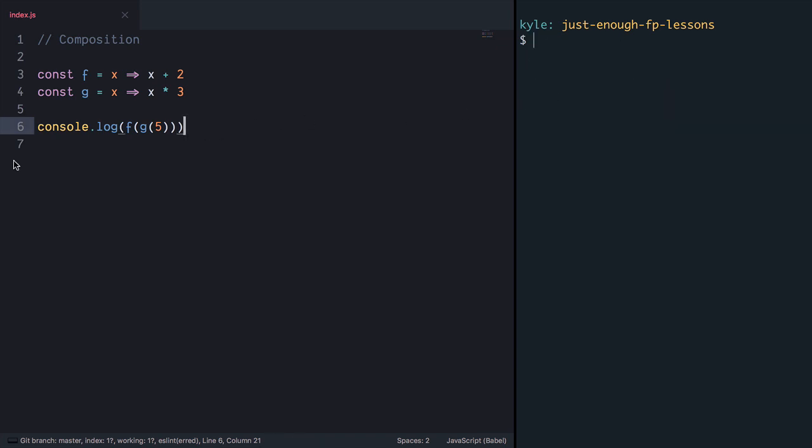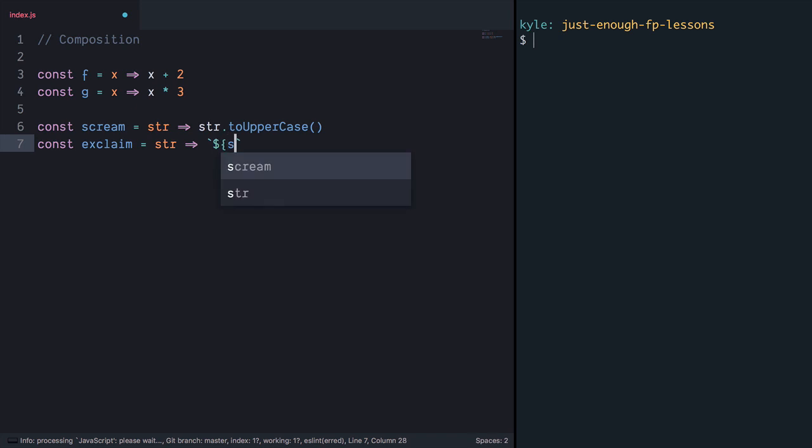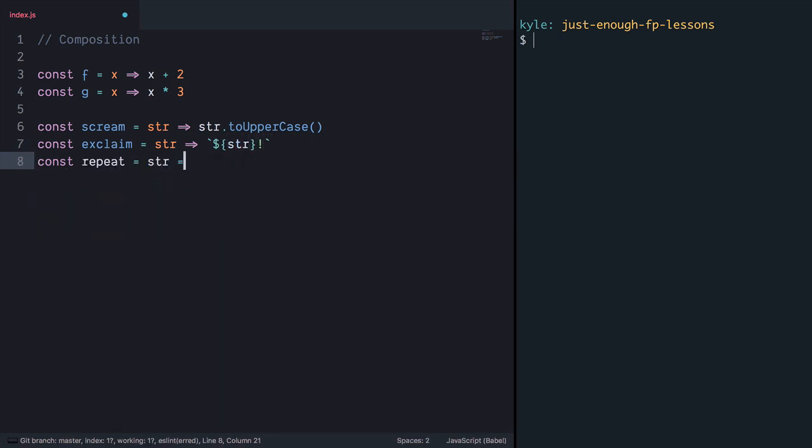Our applications typically don't have functions with single letter names, however. This means that nesting them together to make compositions can be really cumbersome. Let me give you an example. Let's make some curried functions that we can use to make a composition. Let's start with a scream function. It'll take a string and uppercase it. Next, we'll make an exclaim function. That'll take a string and add an exclamation point. Lastly, we'll make a repeat function that'll take a string and double it, adding a space in between.